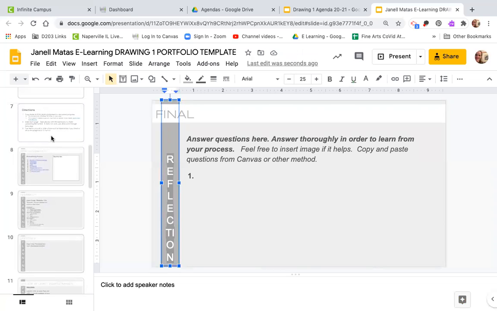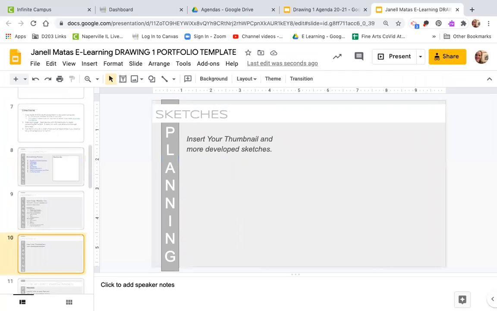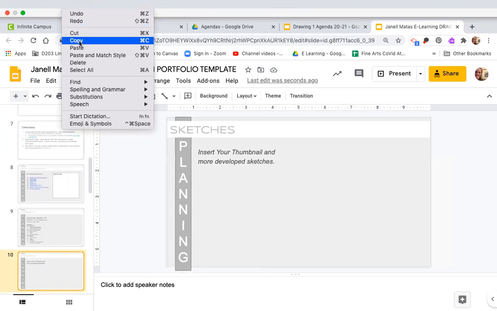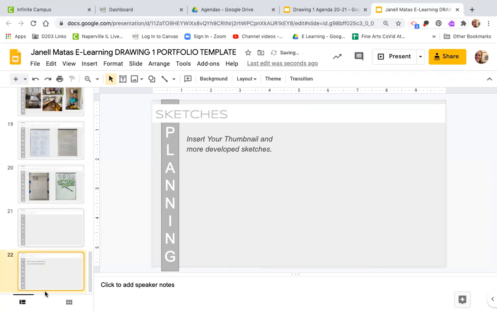And so let's say I'm turning in a sketch. I'm going to go up to the top here and find the slide that says sketches, right? So I've got the sketch one. I'm going to click on that, copy it, and then paste it all the way to the bottom of the slides. I don't want them all over the place. We need to have some executive functioning. And so I want you to put it in this order.